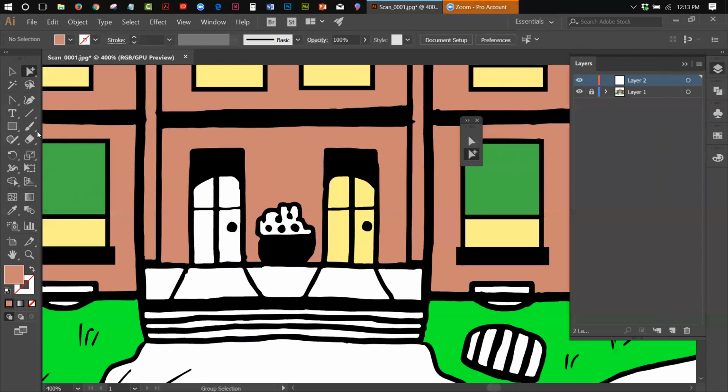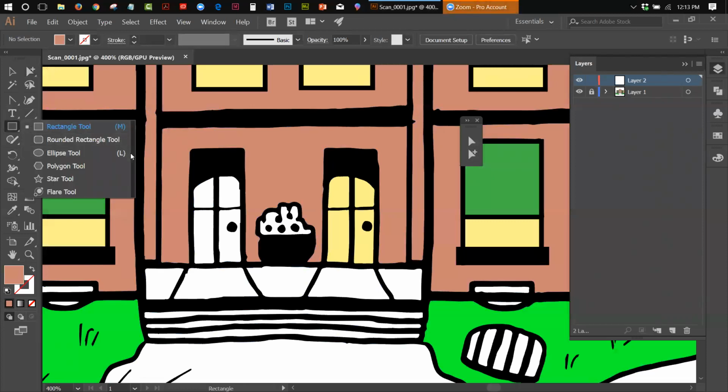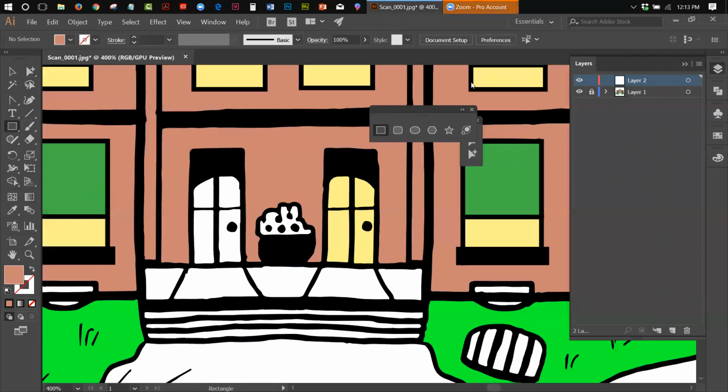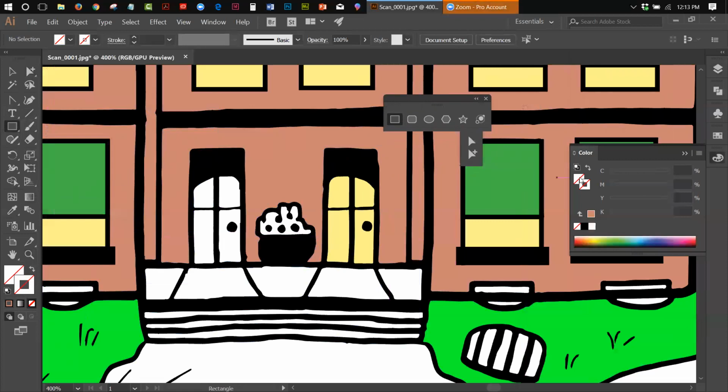Okay, so first thing I'm going to do is bring out my basic shapes, because I'll use my basic shapes on this. And I think I'm going to have no fill, and I'm going to choose the color red for my stroke.